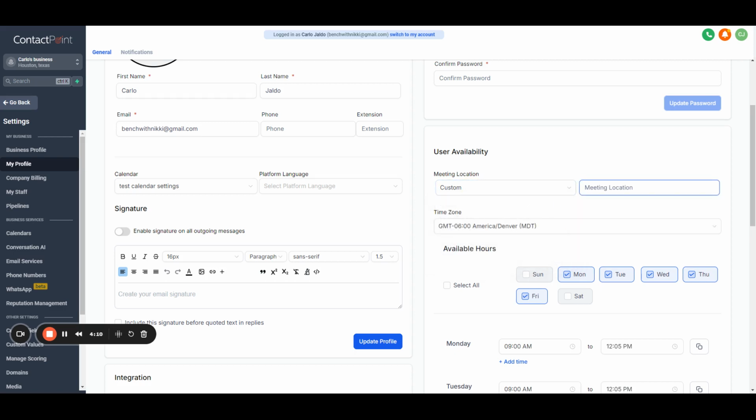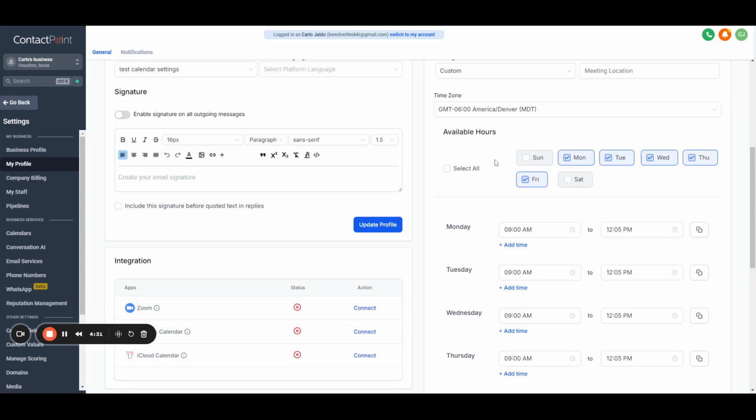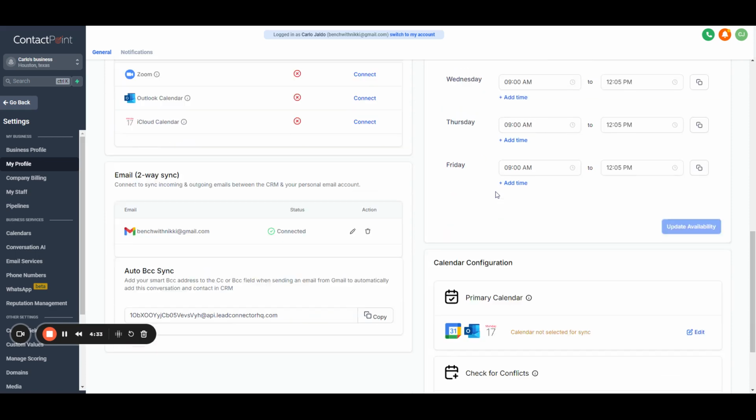Now, for the meeting location, let's say you're using Google Meet or Outlook Calendar, you can provide or enter the link here. All right. Make sure also the time zone is updated correctly because this will be the basis on what time the system would follow whenever you send out campaigns. And then make sure to select the proper hours and time you're available.